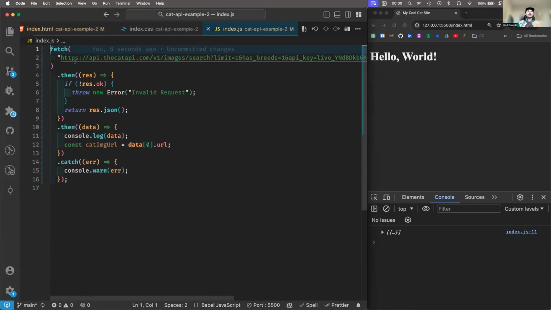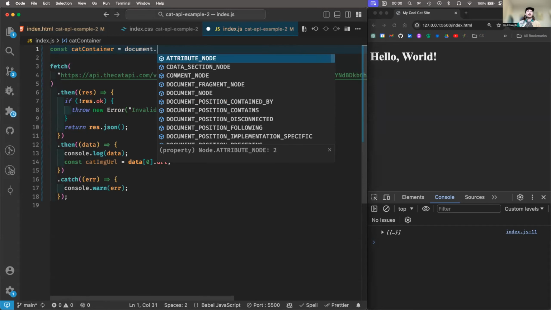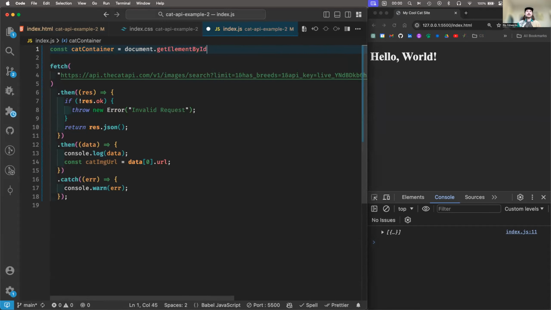So I'm going to say const cat container equals document dot, and we could use query selector or get element by ID. I'm going to use get element by ID. Does the same thing, except get element by ID is specifically only for getting something by its ID. Query selector can get something by ID or class name or HTML tag name or whatever. So we're just going to use get element by ID. We're going to get our cat container.